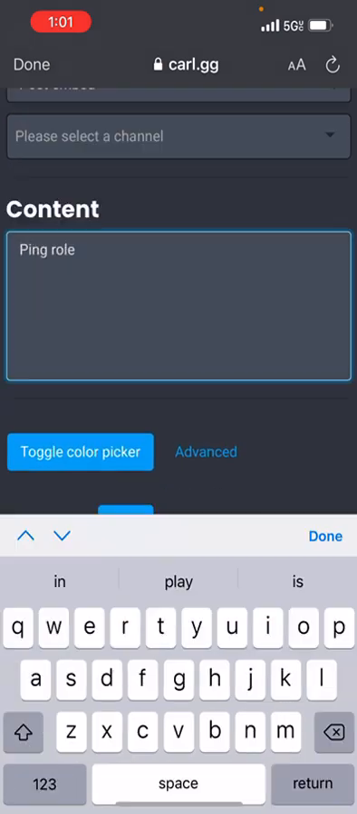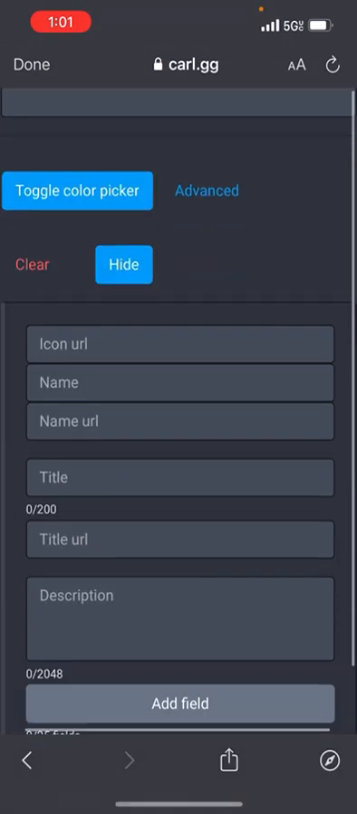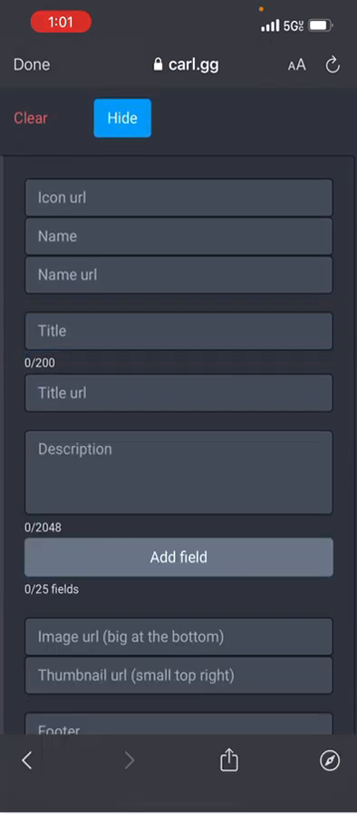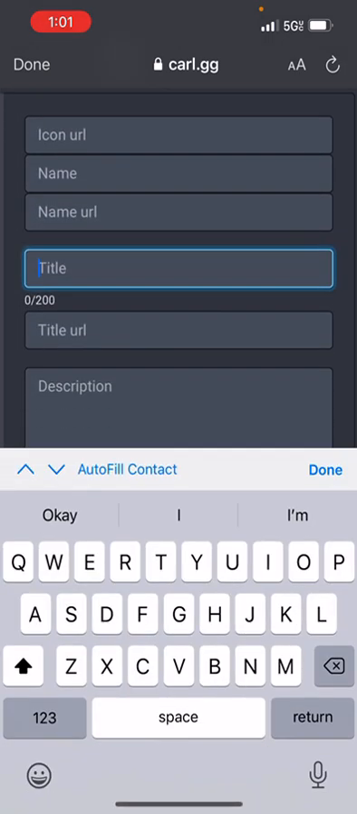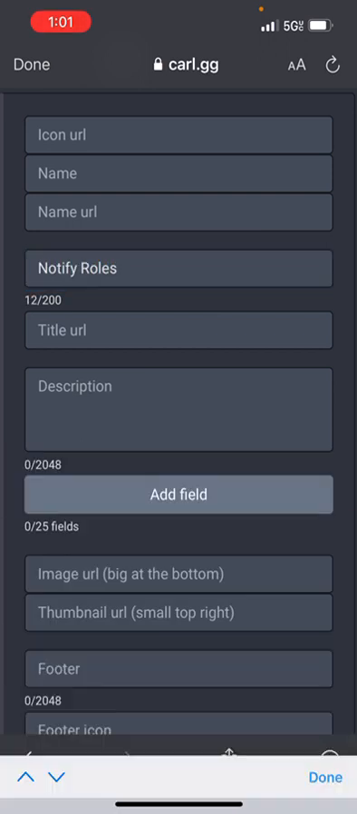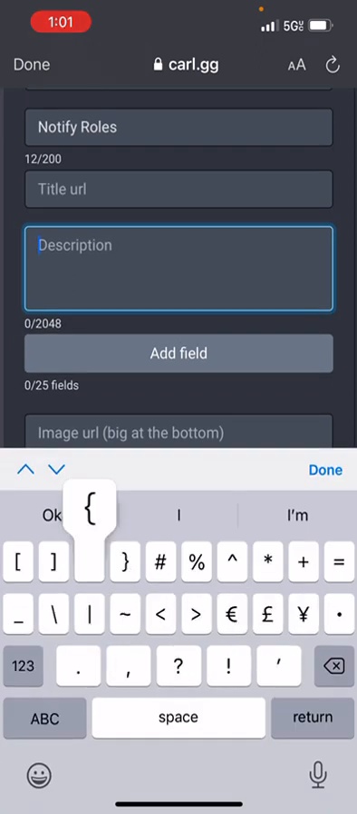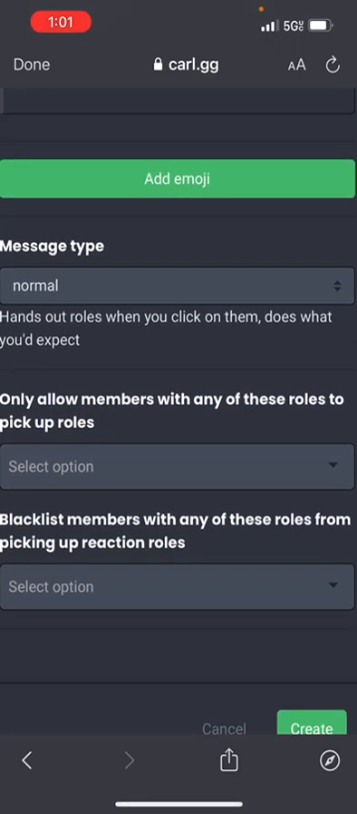Click this next thing. It shows embed builder. Delete the content that you put in there already. And you want to put the title. You can ignore the vast majority of these sections here. But you can put a title. So I think you wanted like notify roles or something like that. And then the description, you can just have roles. And it should just make it easy.